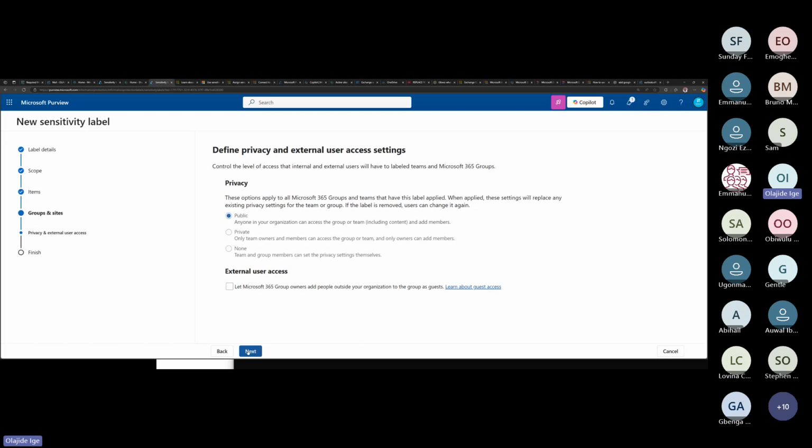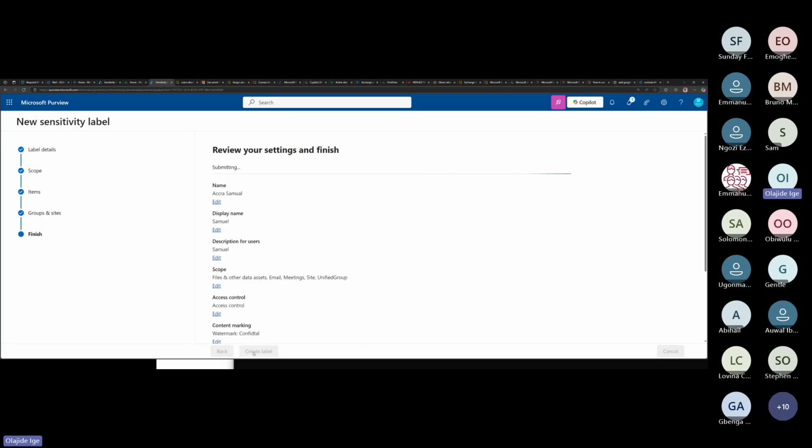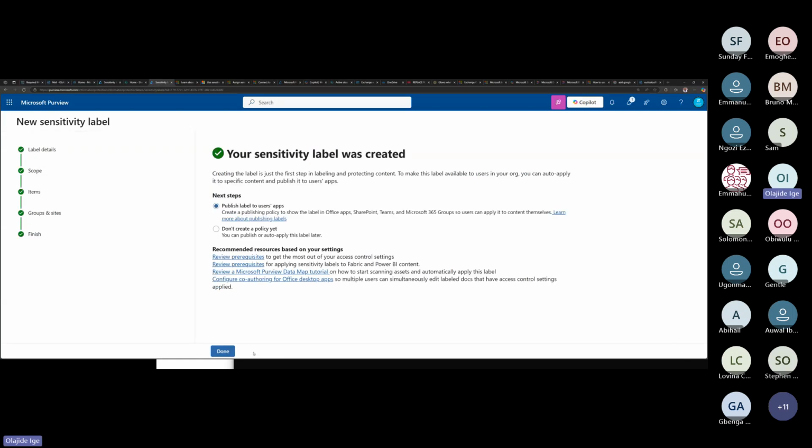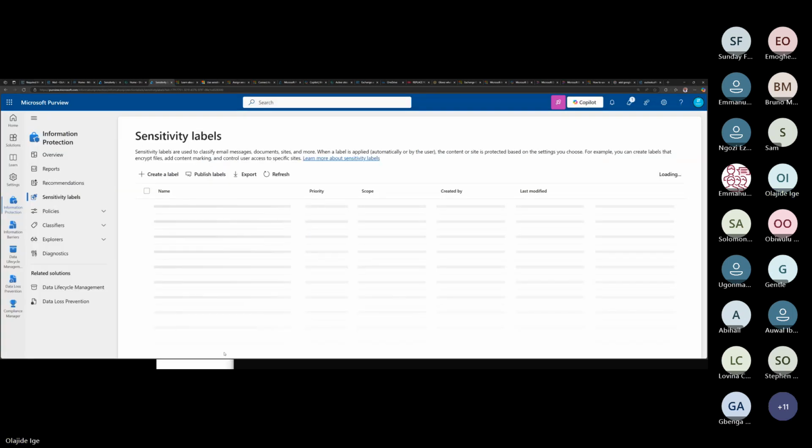So let me continue, then create our label. Often once you create a label, it does not take effect immediately. Some take days depending on the size of your tenant. If you have a large tenant, some even take up to 30 days before they reflect. So it's asking us if we want to publish the label or not. We are not creating a policy yet, and we are not publishing it yet.